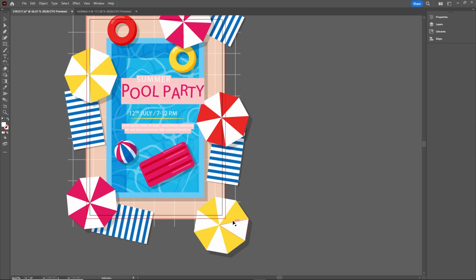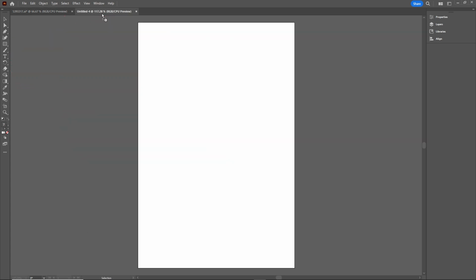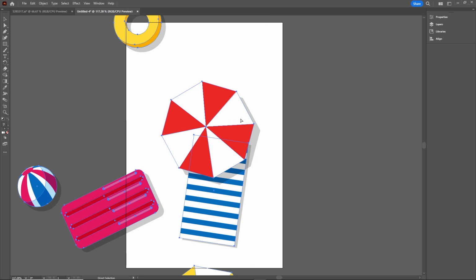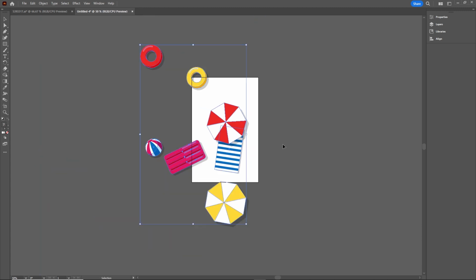So with the shift I am going to click on this one, and I'm going to select a few of them, like this, and maybe this one and this one. Right now I can select all of this and drag it to the new document that I have created, like so, and I am going to scale this down while everything is selected.